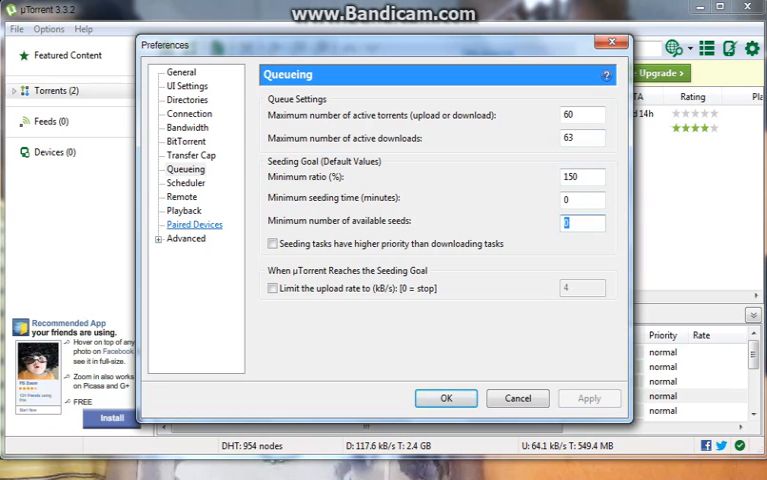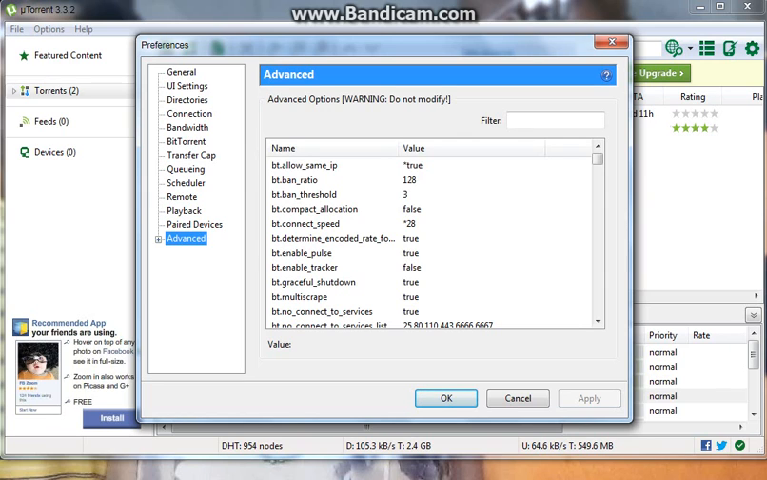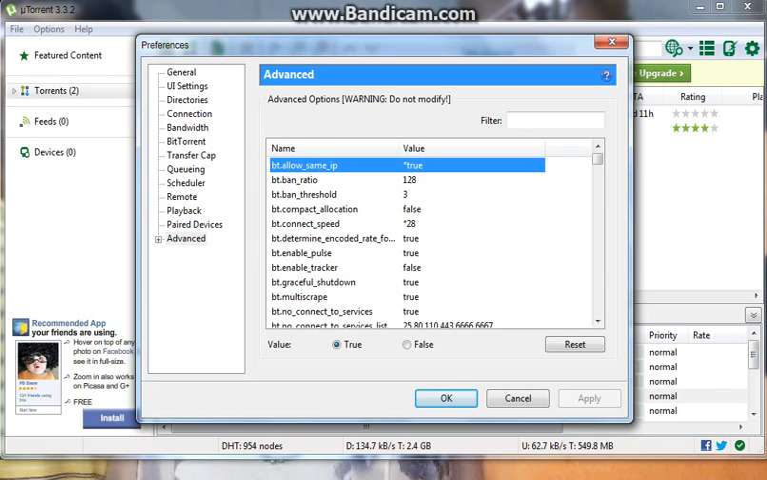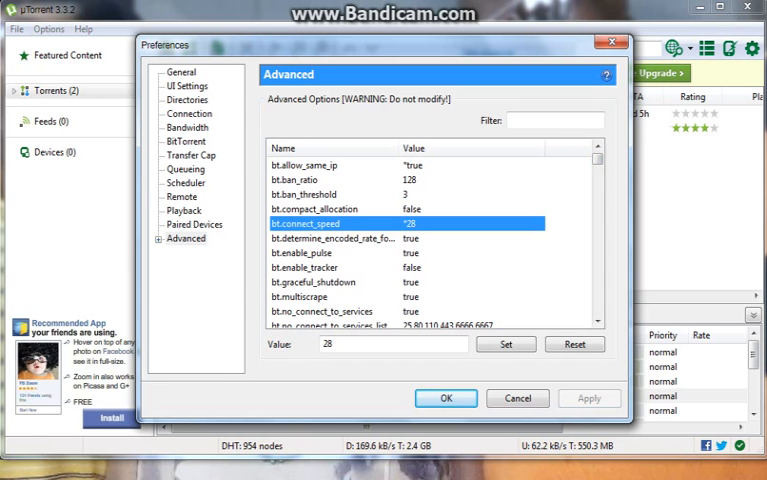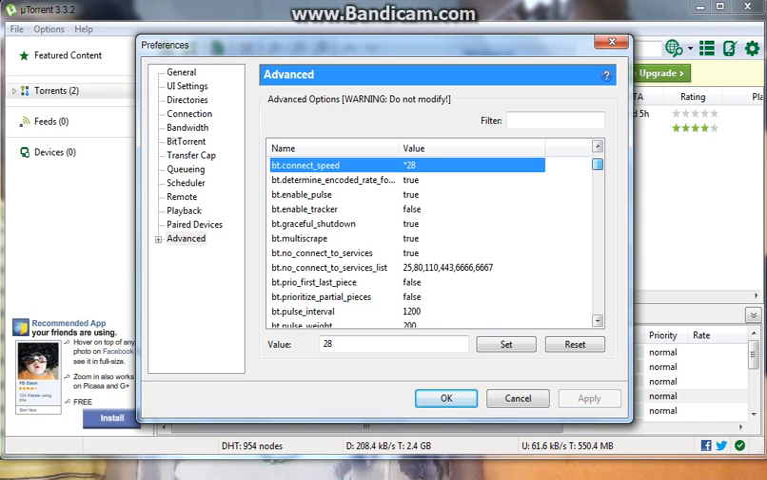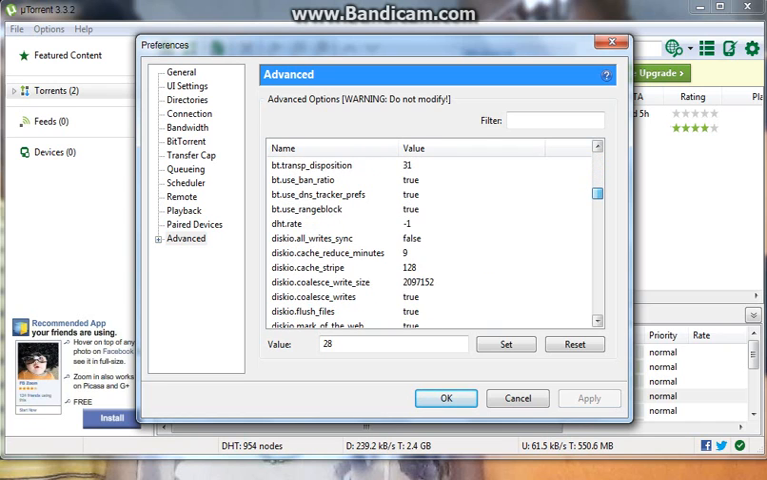And then go all the way down to Advanced. The first one, bt.allow_same_ip, change that to true. Scroll down. bt.connect_speed, change that to 28. Keep scrolling down.